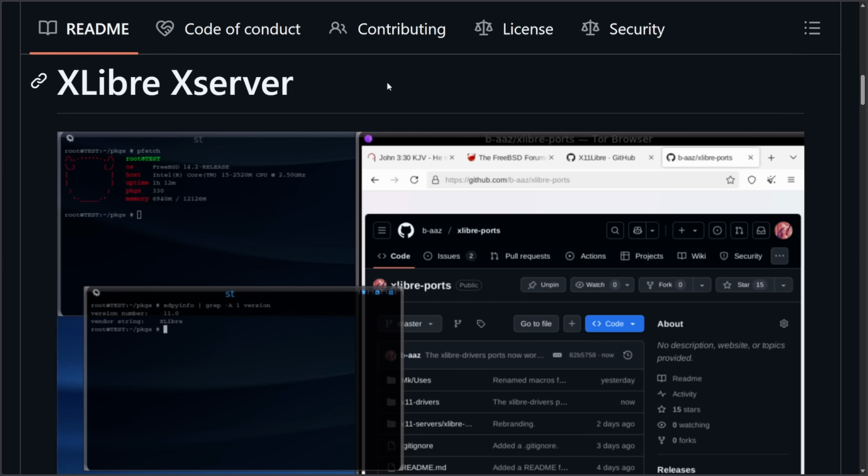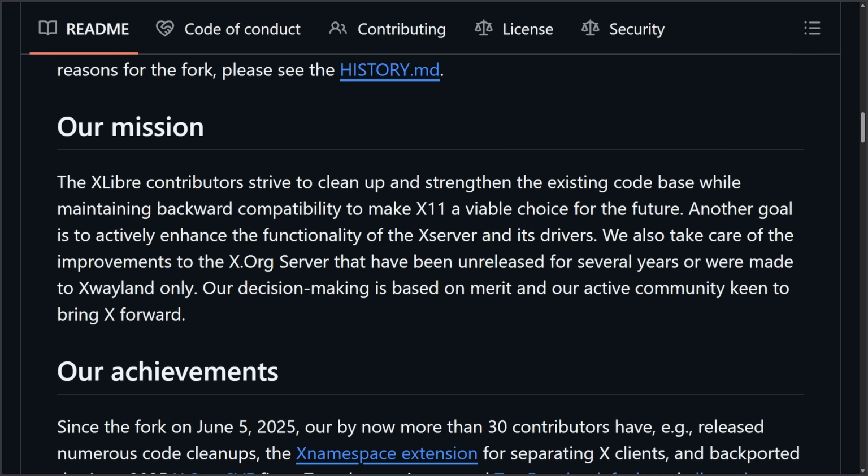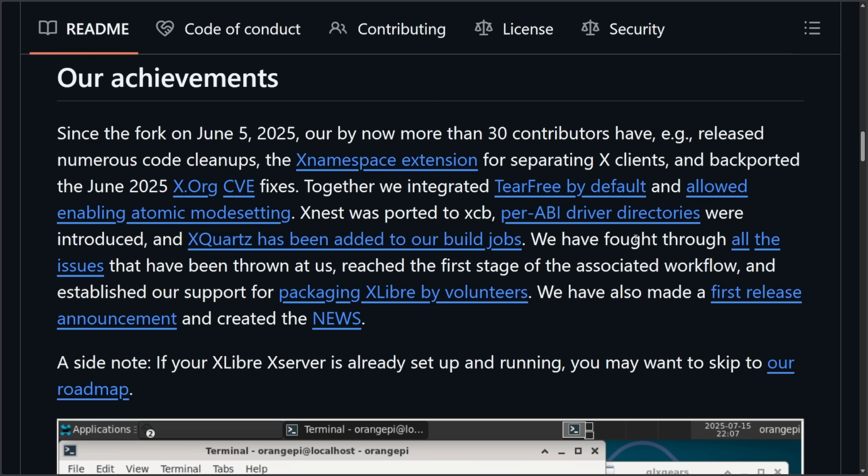But Phoenix isn't the first project to try to revive X server. Over the summer, we received Xlibre, which has a completely different approach. Xlibre is actually a fork of XOrg server. It's not a rewrite, not a new protocol. Instead, it's going to focus on fixing long-standing problems that are upstream to XOrg server as it has stagnated, and there was enough frustration among developers who relied on X11 to create this fork. It has reached some milestones since that summer release, including having more than 30 contributors, releasing numerous code cleanups, extending the X namespace, and creating new CVE fixes.